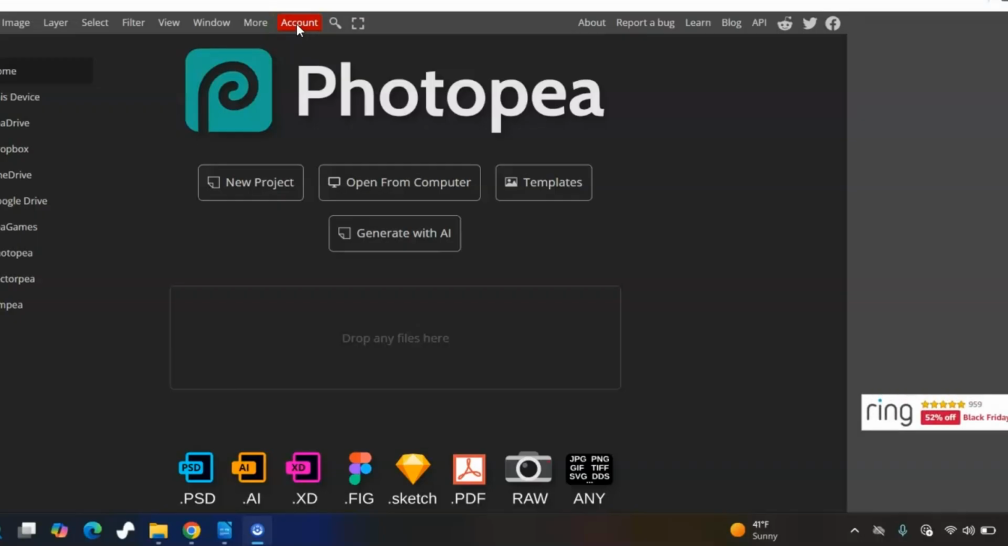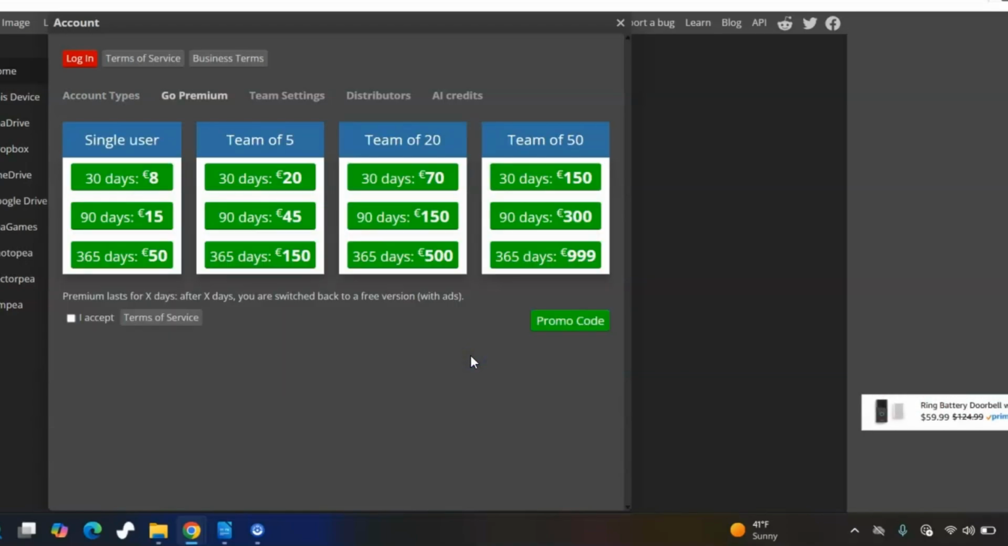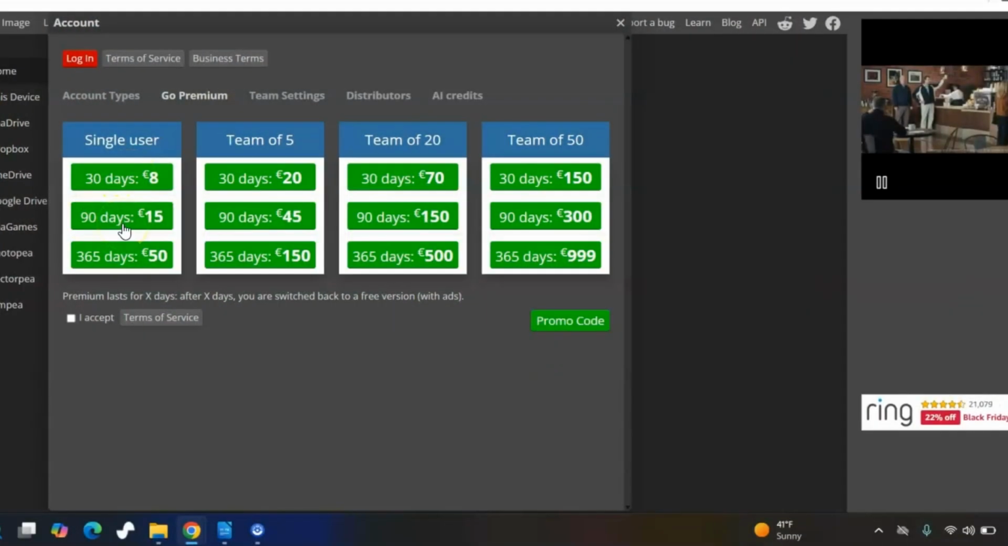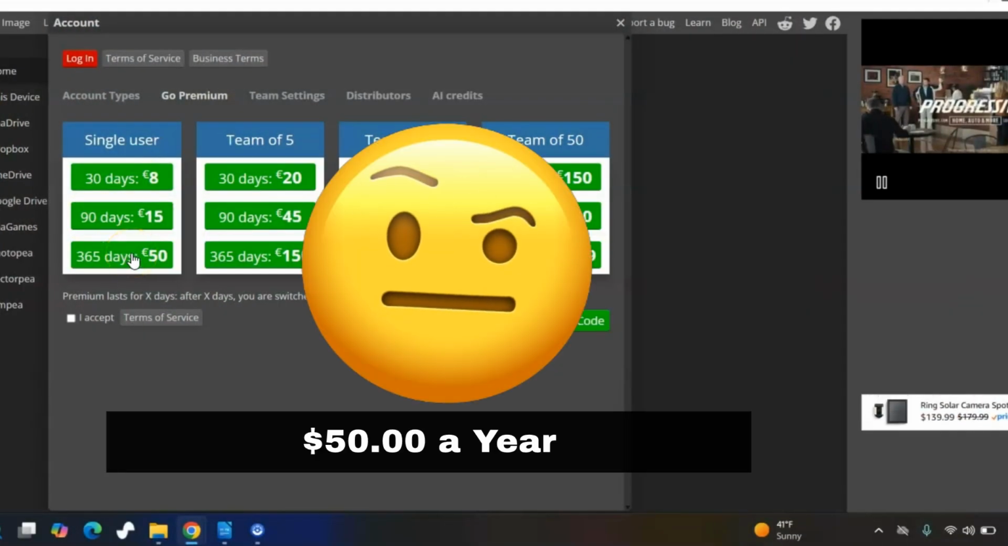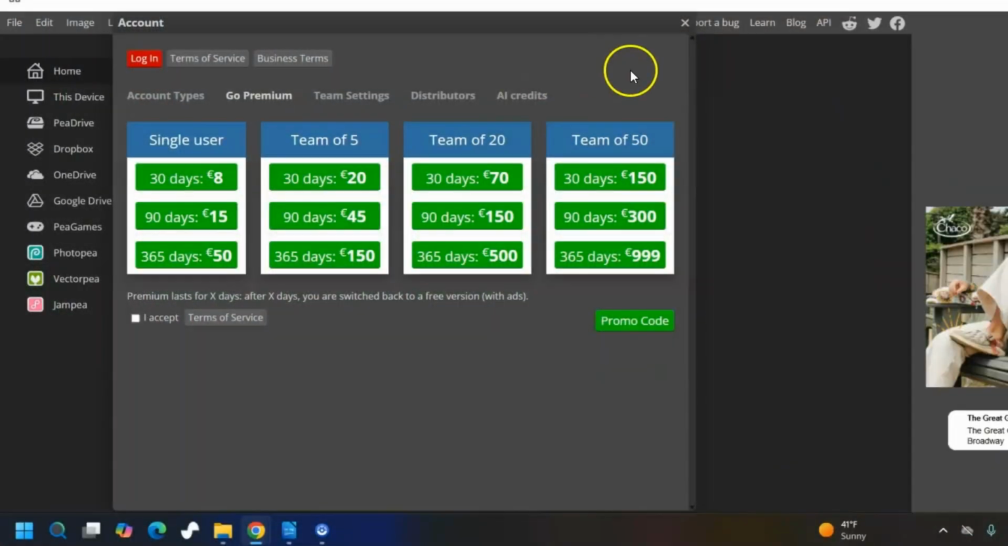Now, if you want the more advanced AI stuff, God forbid, you're going to have to pay a monthly fee of a whole $5, but technically, I think it might be more. Let me see. Yeah, so it's $8 to $50 a month, depending on how many days you want it. All right, so anyways, let me show you how easy it is to use this.